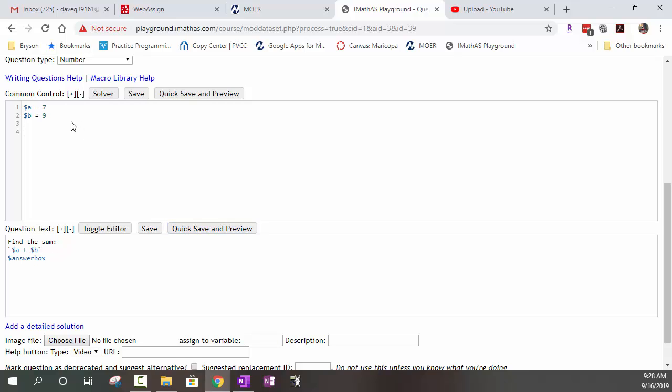And then here, we need to give it an answer. So up in the command control, the area where we do our code, we're going to say our answer. Notice it turns green because this is a predefined variable. It says, if you're going to have a problem and it's going to have an answer, you have to call it this, so that way the system knows what to check it against. And I'm going to literally type in 7 plus 9. Okay, or actually, let's not. Let's do $a plus $b.